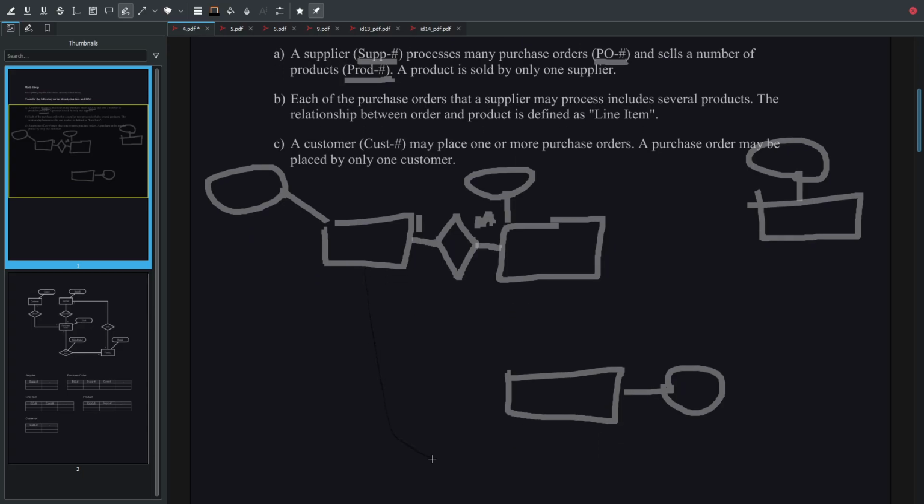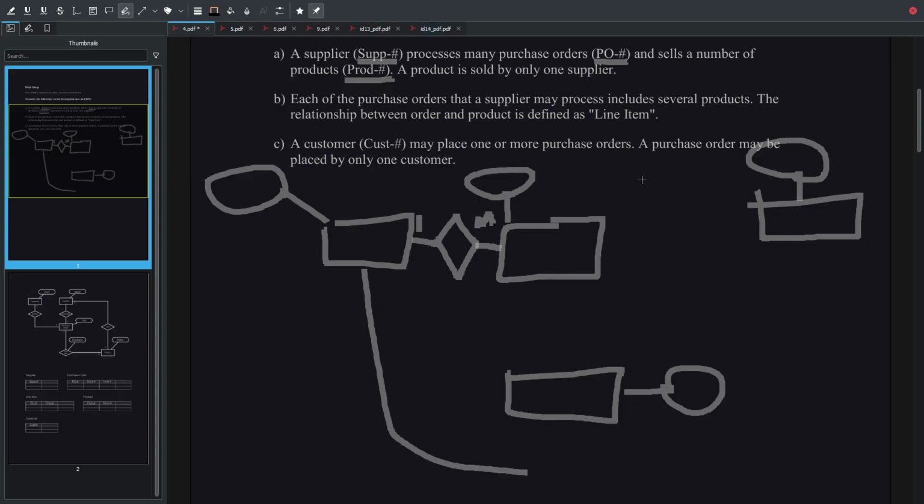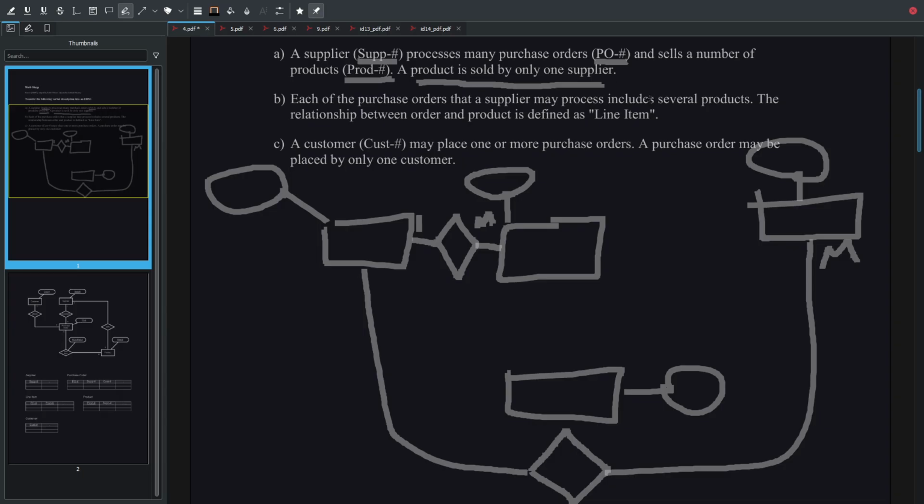Let me take it all the way down here because I know there's gonna be a relation around like this area. So this is sells and this is product, okay? Now, the supplier sells a number of products. So once again, we're gonna have many here because each supplier is associated with many products, okay? Also, a product is sold by only one supplier. So for each product, there's only one supplier that is associated with that product, okay?